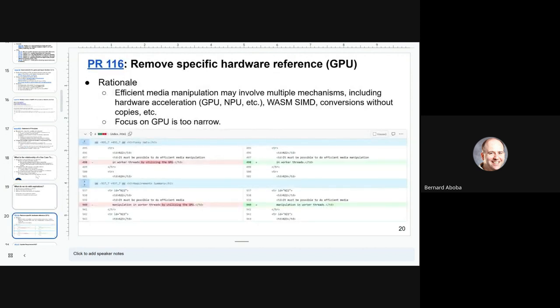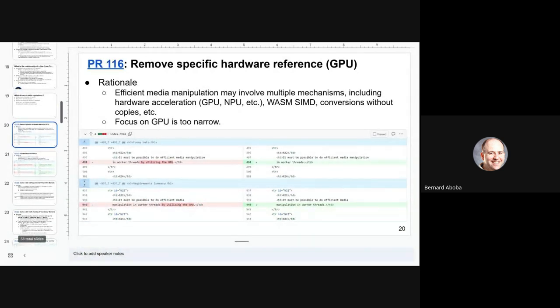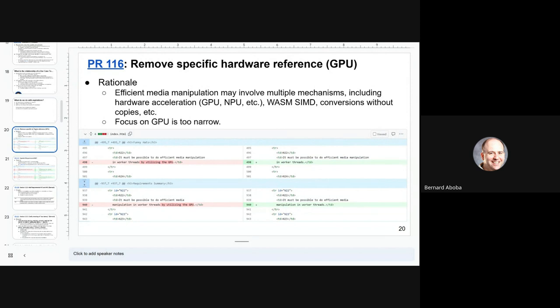All right, so now we're going to get into the specific proposals that we have to try to address issue 103, which UN filed, and other things that we talked about. So this is PR 116. Last meeting we talked about the requirement in 22 that talked specifically about media manipulation using a GPU. And we talked about how there's lots of other ways to do efficient media manipulation. Maybe you could have an MPU, you could do WASM SIMD. So why was this focused on just the GPU? Our proposal is just to eliminate the specific reference to the GPU and say it must be possible to do efficient media manipulation in worker threads.